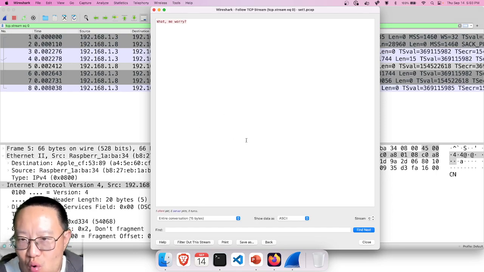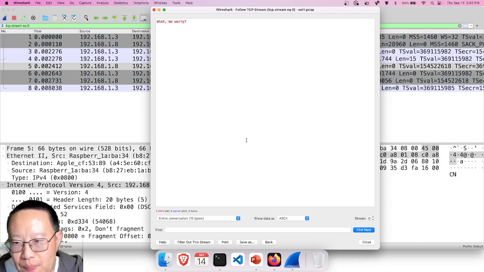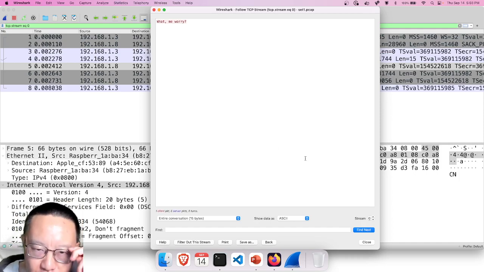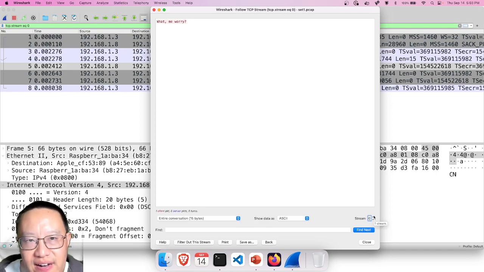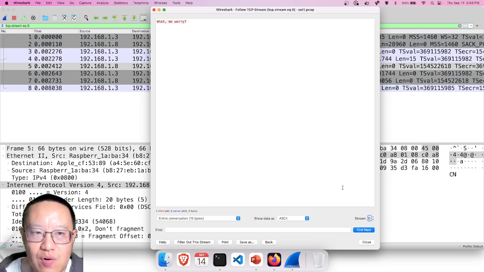Now, if there's more than one content, such as a file or picture or whatever, that is transmitted from point A to point B, you can take a look at the other files and data by clicking on streams. Stream always starts at zero, and if there's more than one, you should be able to go up and down. This is the only stream. This is the only data that was sent between 192.168.1.3 and 192.168.1.8. There's nothing else.